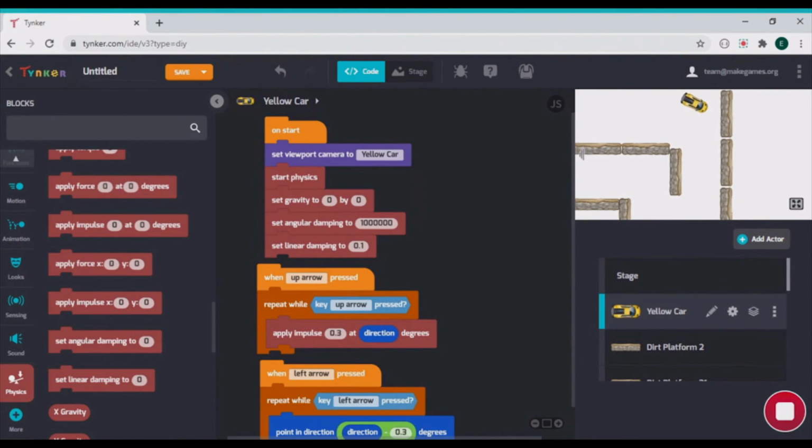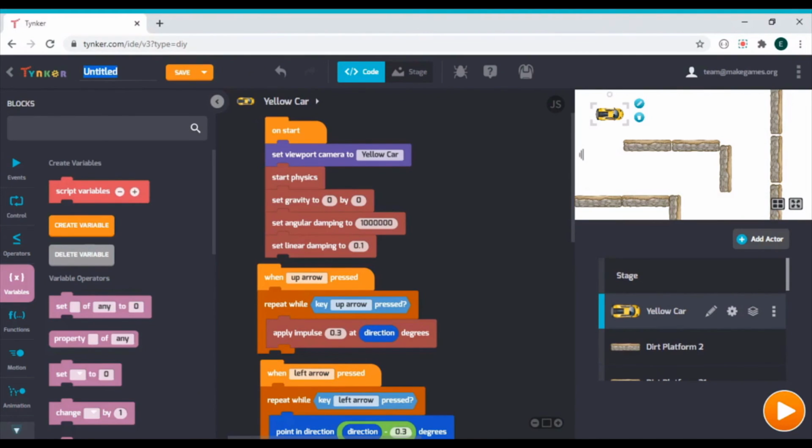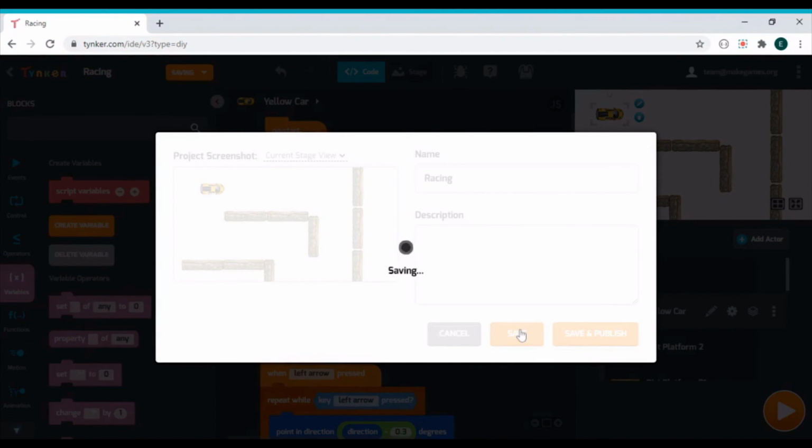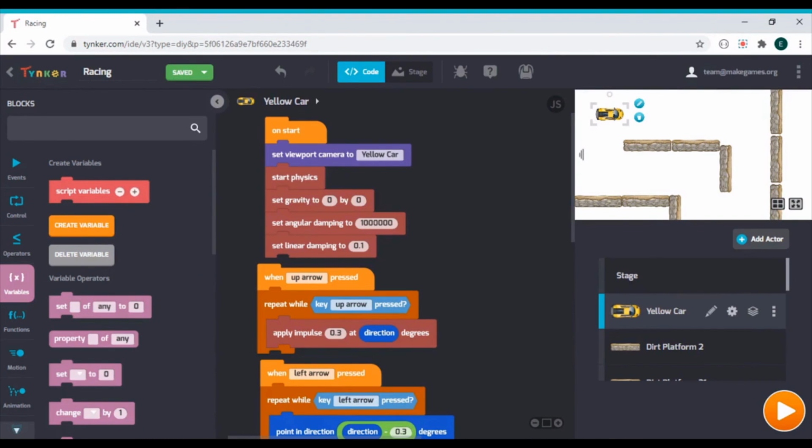So that's our game. When you're done, make sure to save it. I'm just going to call mine Racing, and click the orange button that says save. You can either save your game or save and publish. I'm just going to save it, and we're done.